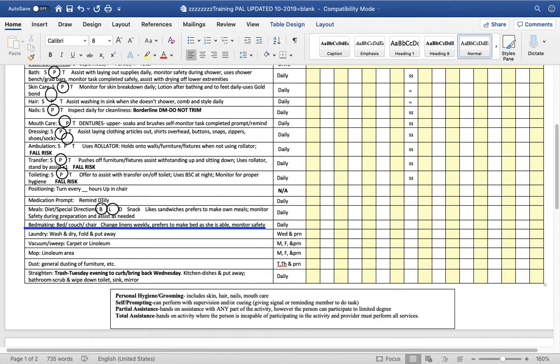So you're going to go to the medication prompt. You're going to remind daily. As assistants, you're not allowed, caregivers, to mess with their medicines. All you're going to do is say, have you taken your medicines today? You don't have to witness her. She can take them before you get there. As long as you asked and reminded her to take her medicines, you can initial it.